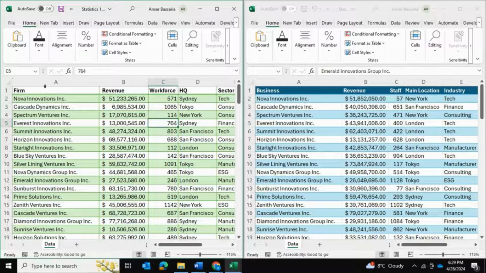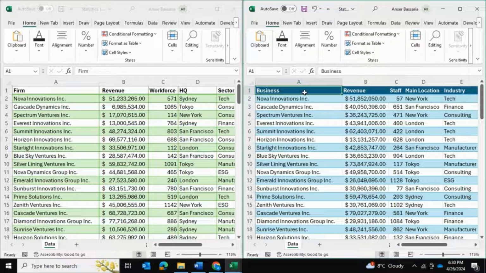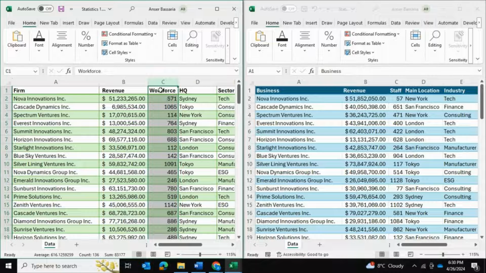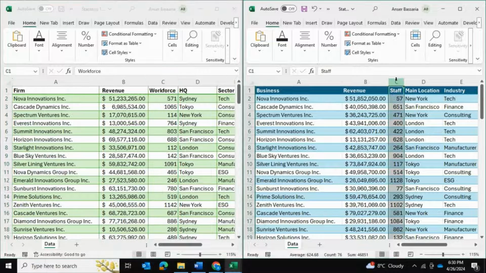So in this case, for example, on the table on the left, you can see the business name column header is called firm. Whereas on the table on the right, this blue table, the header is called business, right? And you can see the same for column C. This is called workforce, and this is called staff. So it's the same thing, but just different names.